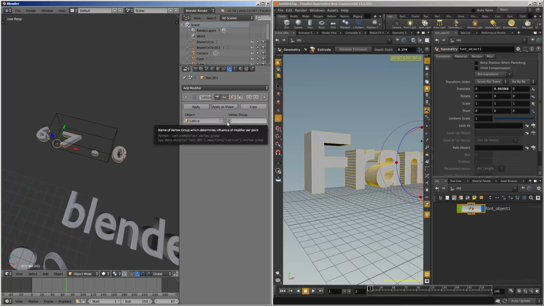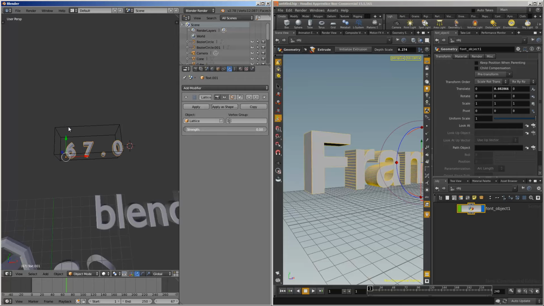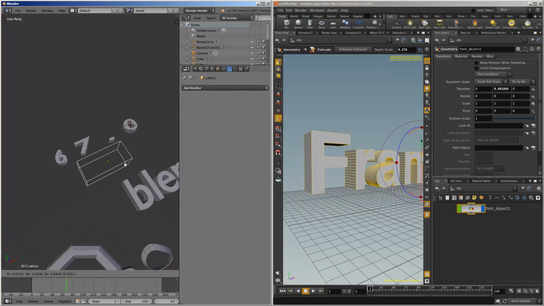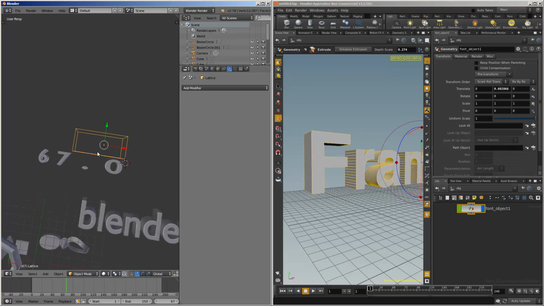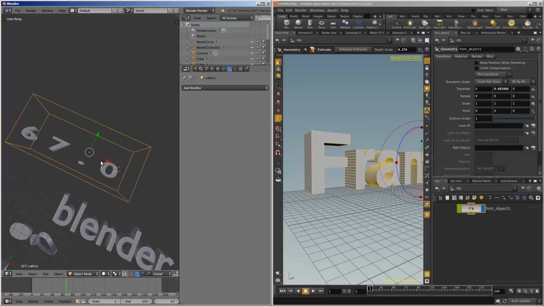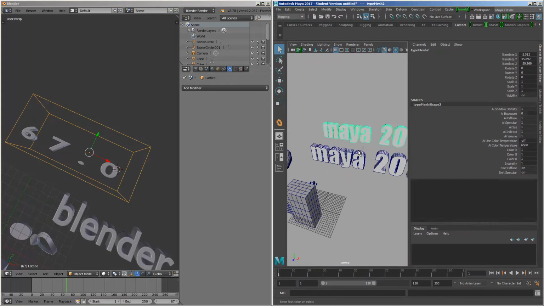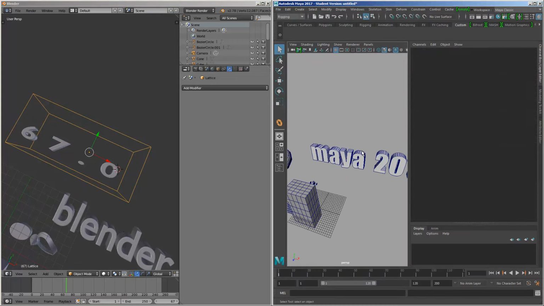You can have a vertex group with it and use strength. So it's kind of like a modifier on top of the object. It's kind of like a modifier in Maya. Let's say, where's the live text? This is the live text.